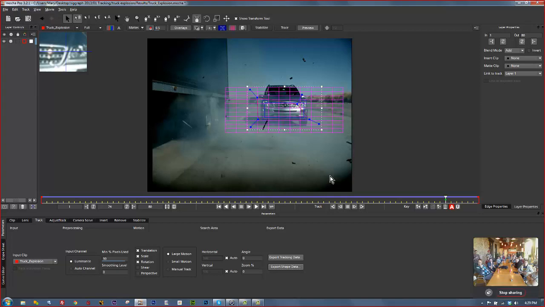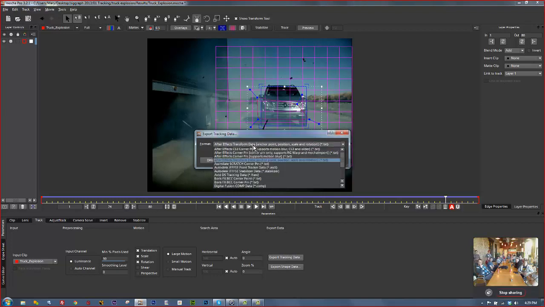Okay. Now, what we're going to do is talk about all the exports of Mocha Pro, and how it exports to After Effects. So if I want to take this track and export it, like let's say I want to make this corner pin and export into After Effects, what I do is I go to Export Tracking Data, and I select what kind of corner pin or transform data that I want. In After Effects, we can export this as transform data that we can paste right on a null, or we can export it as various types of corner pins depending on the job you're trying to do.